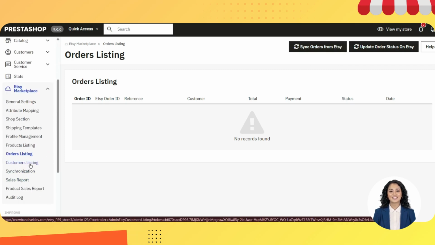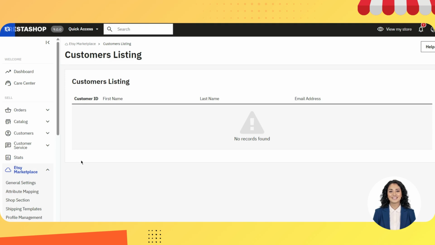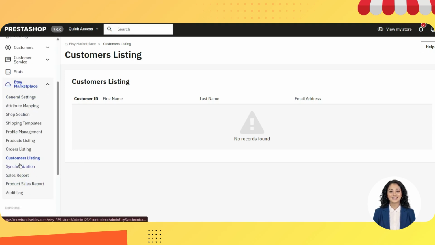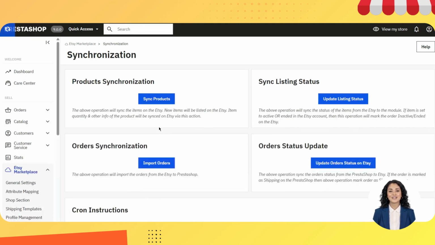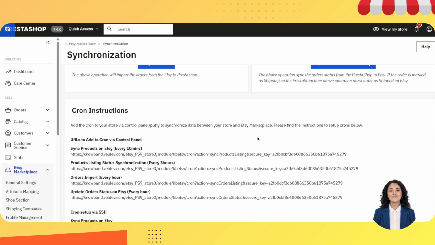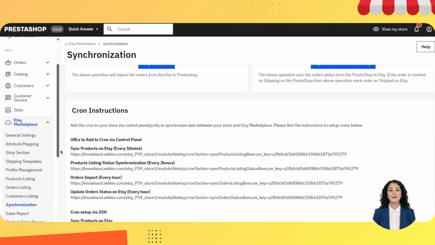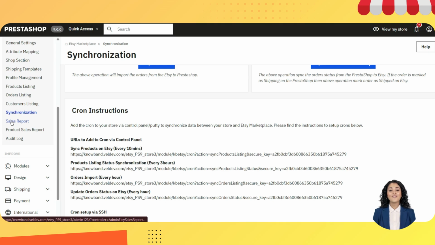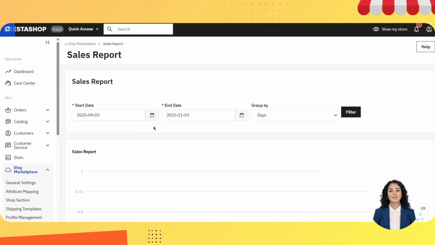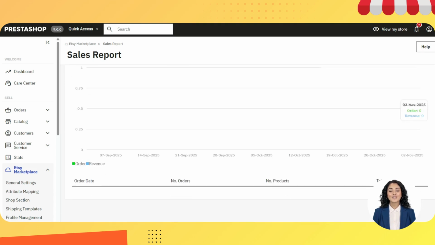Next, you are having the customer listing. When the order is placed, the customer detail will be listed here. Next, we are having the synchronization tab where all the crons have been given. The URL and the button to run that cron are given. Further, we are having the sale report tab. Here, you will find the reports of the sales that have been done. You can filter those order sales with the dates.